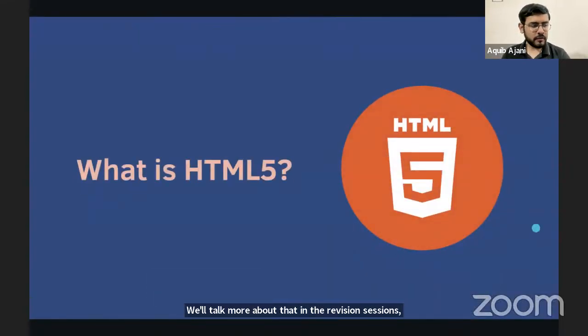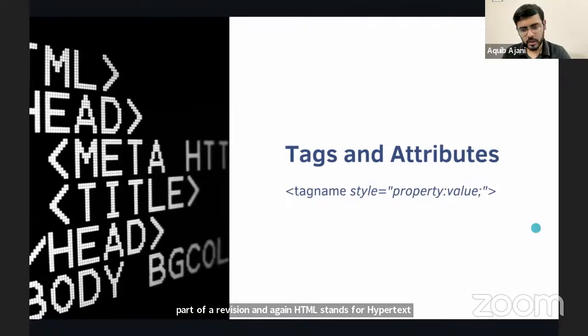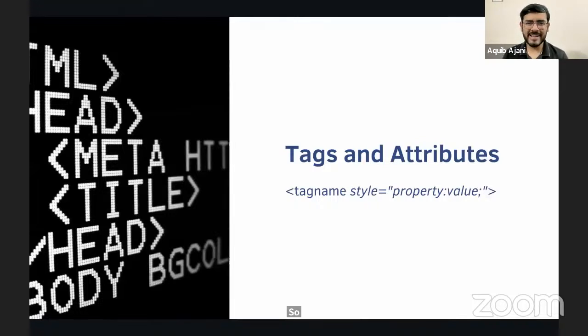Done. Now, the first language that we cover, you call it a programming language, you call it a markup language, whatever it is, a language at the end of the day. The first language that we will discuss as a part of the revision is HTML5. And again, HTML stands for hypertext markup language. It basically indicates how HTML works. And the way HTML works is very simple. HTML has something called a tag, and along with the tag, we have something called an attribute, right? So tag-attribute combinations is what we have, and that is how the whole setup is, right?